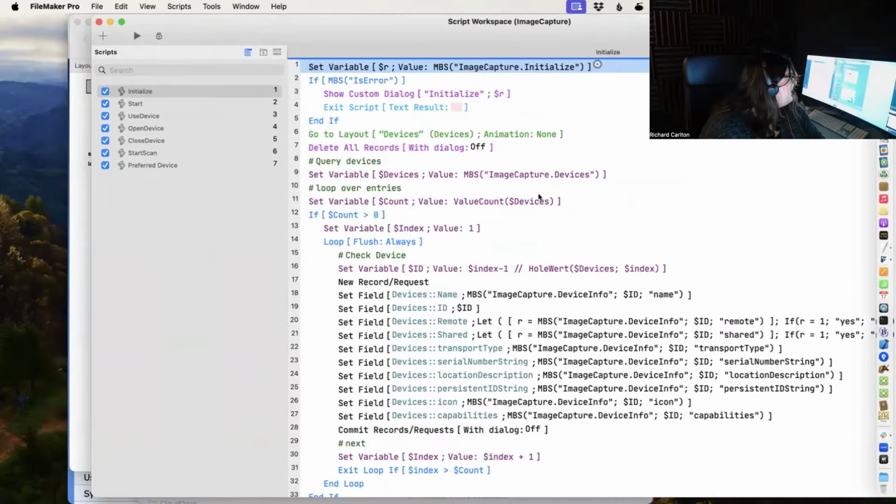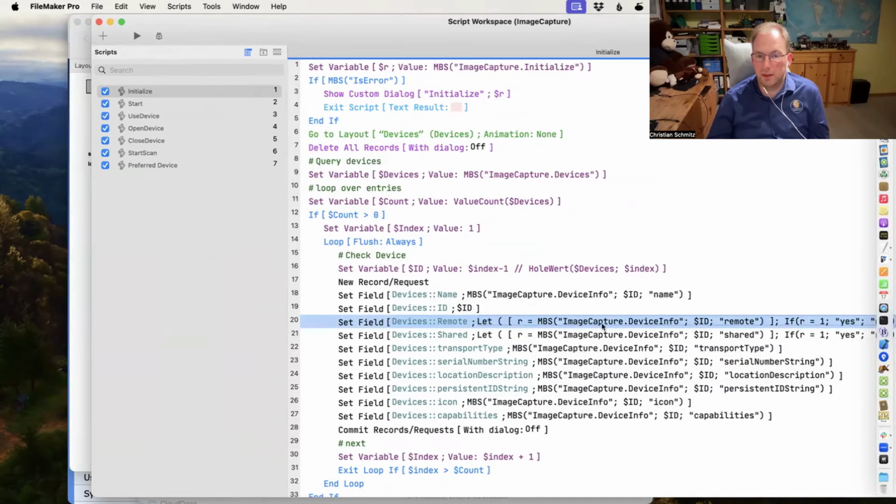So we can use script steps here to ask the plugin for details on the scanner, like is it a remote scanner, is it a shared scanner, what's the transport? So you can ask for all these things. You can automatically go through the list on start of your solution and maybe pick the printer by its serial number or whatever, or by its persistent ID. So you can actually identify it with a persistent ID, which should stay the same even if the user renames the scanner.